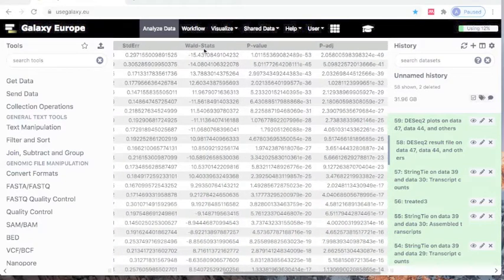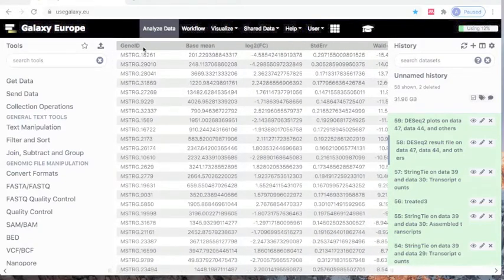So it's just a huge table. First column is your gene ID. Second column is the base mean expression for that gene. Third column is the log2-fold change. So if the log2-fold change is negative like this one, it means that this gene was downregulated. If the log2-fold change is positive like this one, it means that the gene was upregulated. If it's zero, then it did not change in expression.